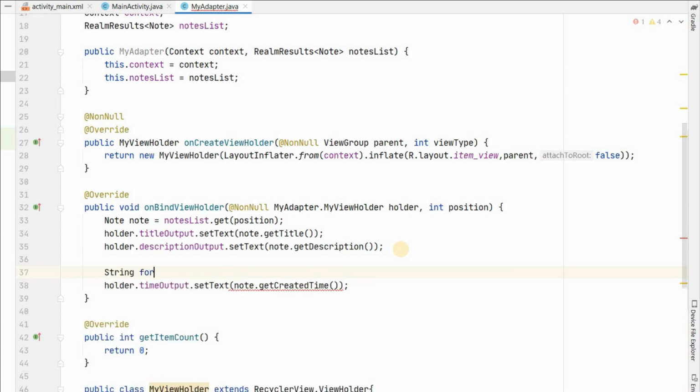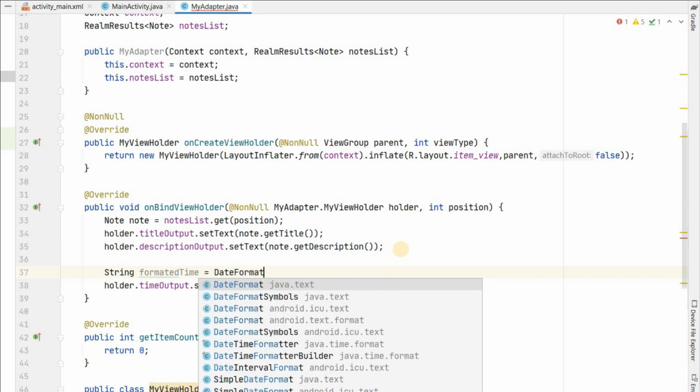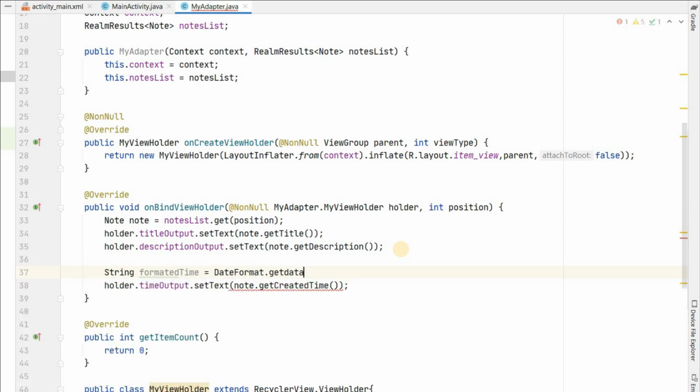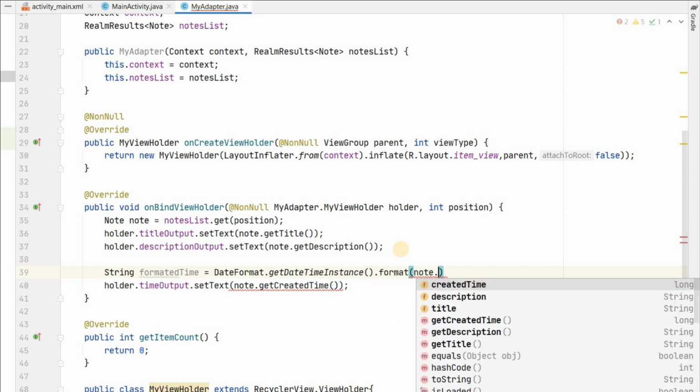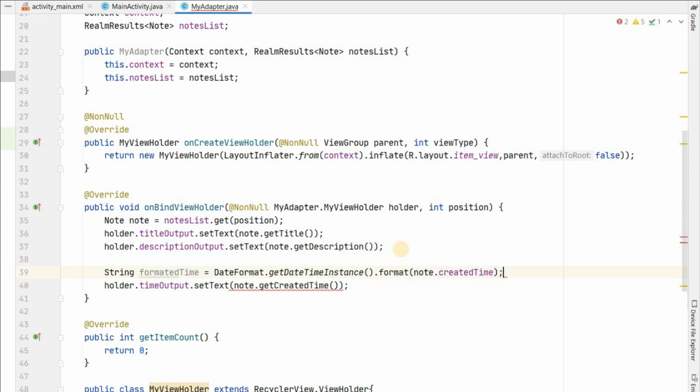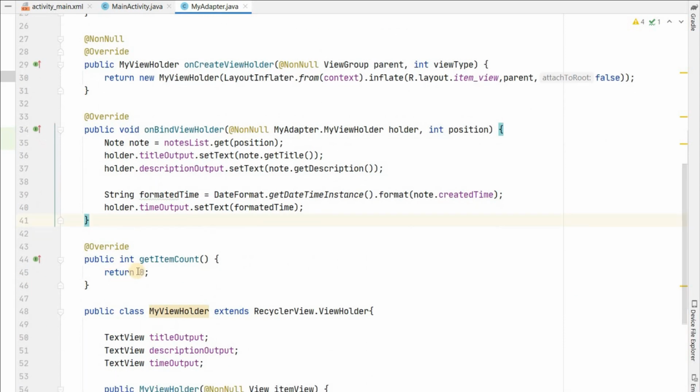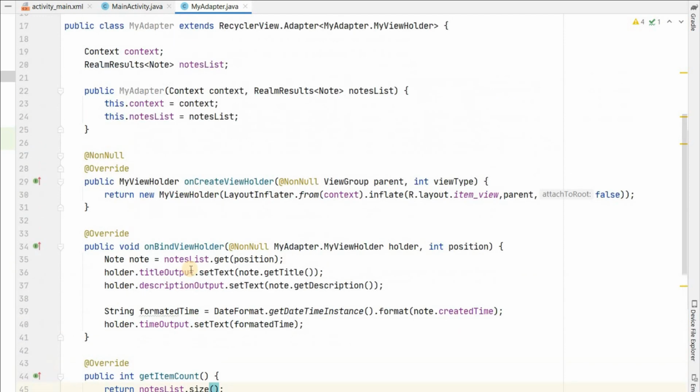String formattedTime equals DateFormat.getDateTimeInstance().format. We have to format the created time. So in this way we get the formatted time, and I will copy this and paste it over here. So we can set the formatted time to time output. And at last we will return the size in getItemCount, the size of notes list. So we are ready with myAdapter.